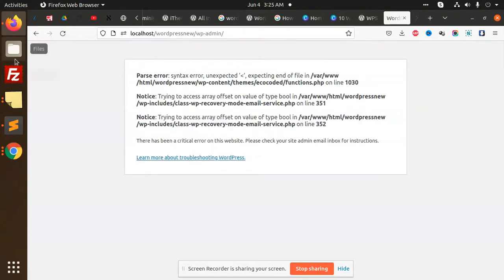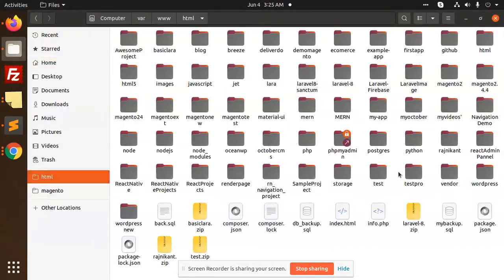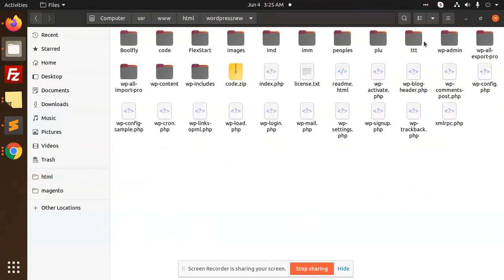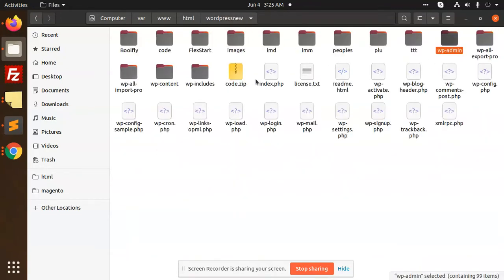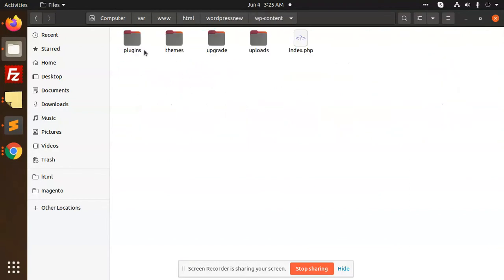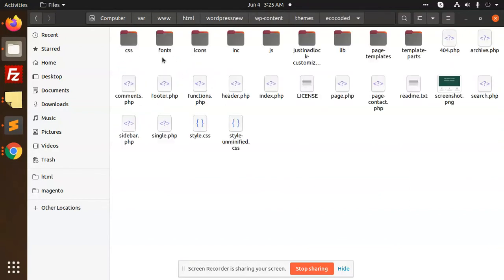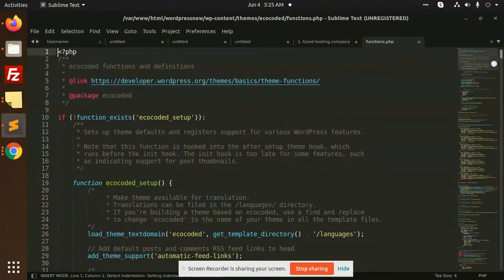So currently it's showing some errors. Let's fix it. HTML, that is WordPress new. Where is WP admin? Where is WP content, themes, and then functions.php.